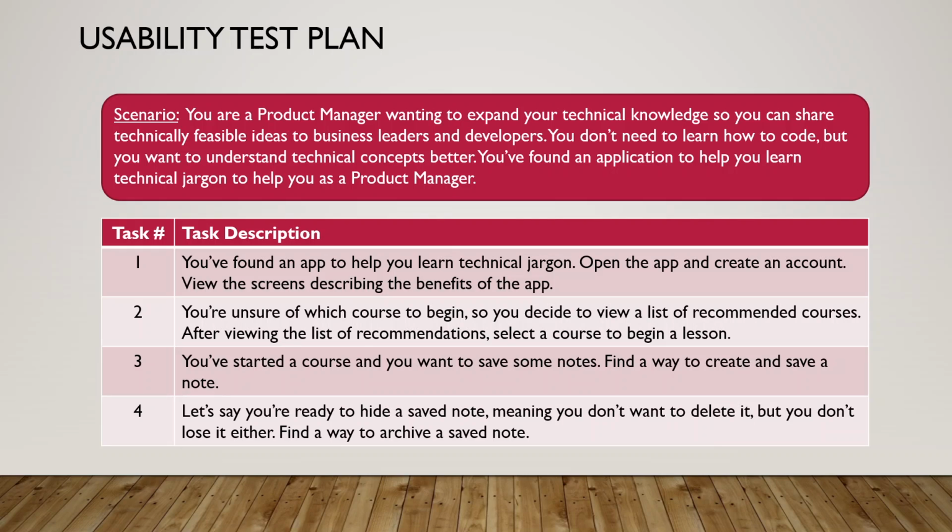In the third task, they were asked to create and save a note. And the fourth task was just asking them to test the idea of the archive functionality, since that was something that came up during the user task analysis. It was something that was found in the task analysis flow. And so the fourth task is testing to see if this is a necessary feature to have.